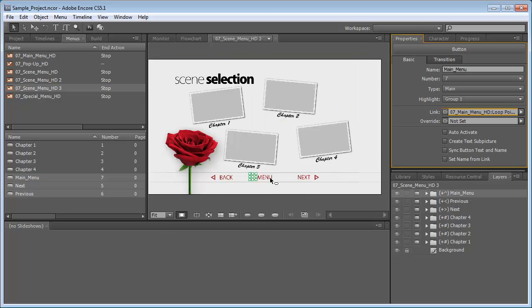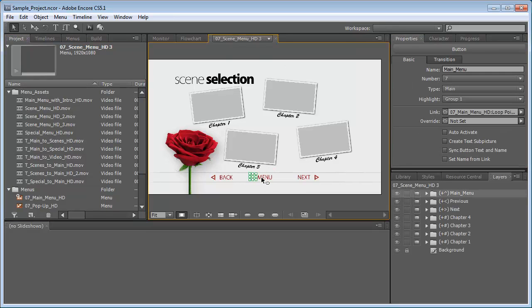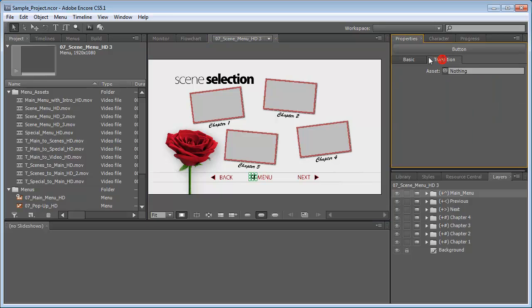We also need to set a transition from this menu back to the main menu. So let's reveal our assets. And then with that button highlight selected, go into the Transition tab under the Properties and set the transition to the Scene Selection menu to the main menu. With that transition configured, you are now ready to create your chapter index.